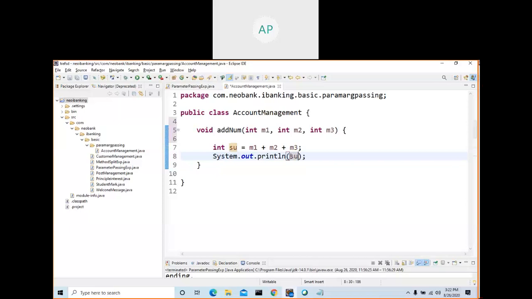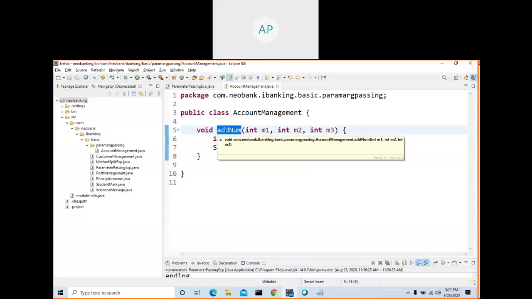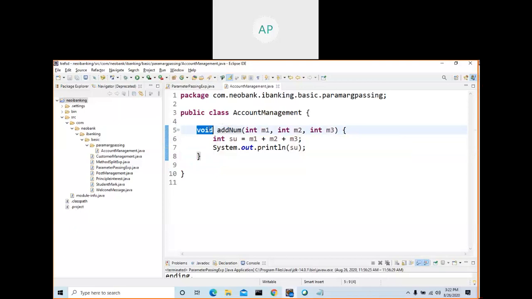Okay, control shift. So we wrote one method. What is the method name? Add new. What is the return type? Void. We saw only void as a return type, but we are going to see some other return type in the next example. So, three arguments.